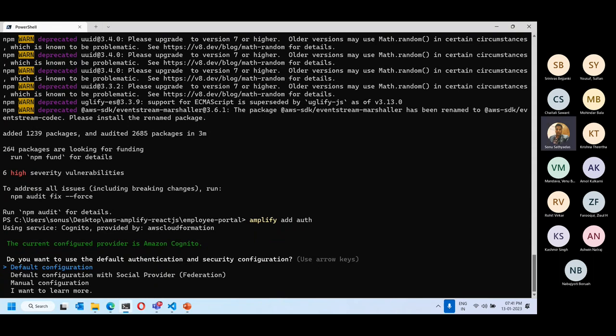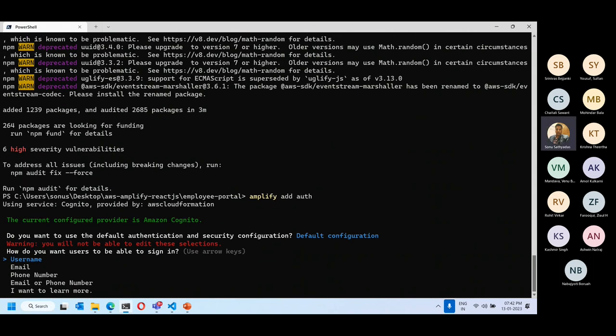You can also configure third party providers. If you choose the default configuration with social provider, it will allow you to configure not only Cognito but also third party social identity providers, something like Facebook, Google, etc. But here I want to go with only the default, that is Cognito. What kind of entry is used for identifying the user? How does the user want to sign in? With the help of username. Email based login, if you want, you can use that as well, but here I want to go with username. Any customized configurations required? No, it's fine. So I'll just go with I am done.